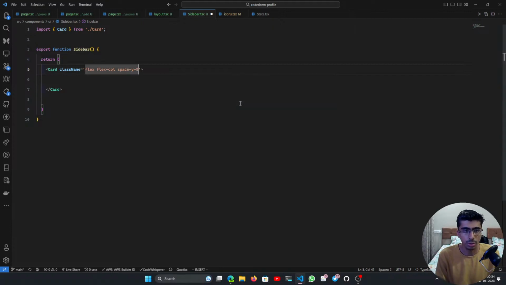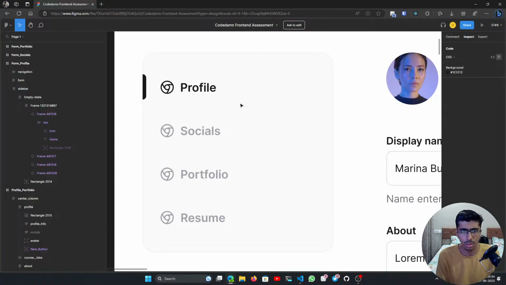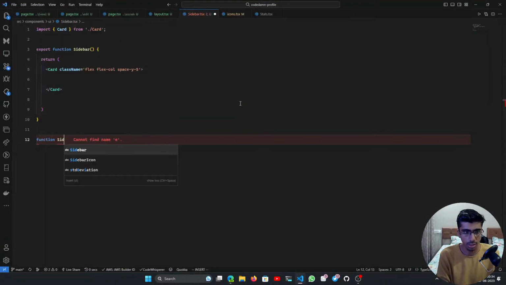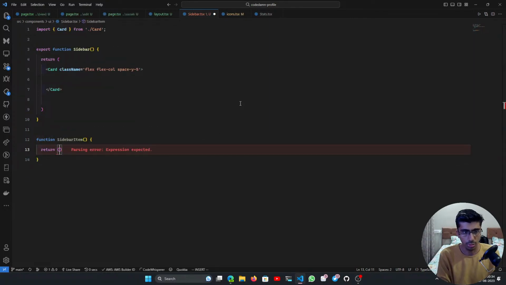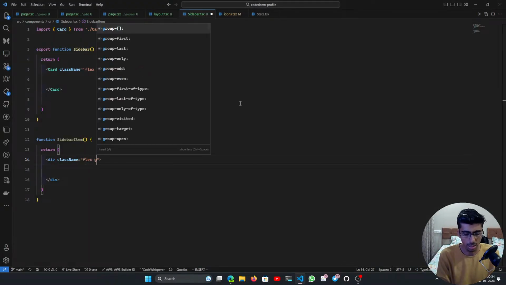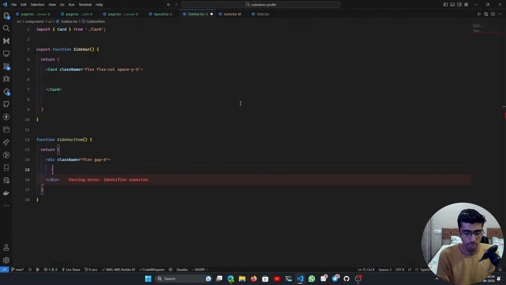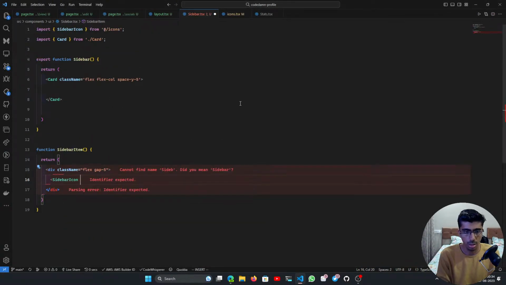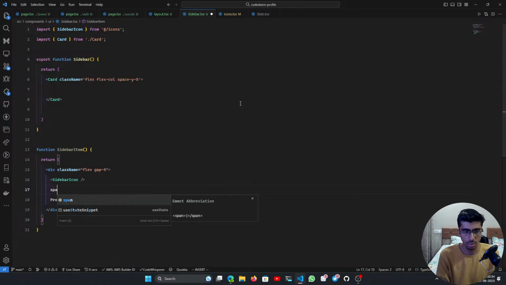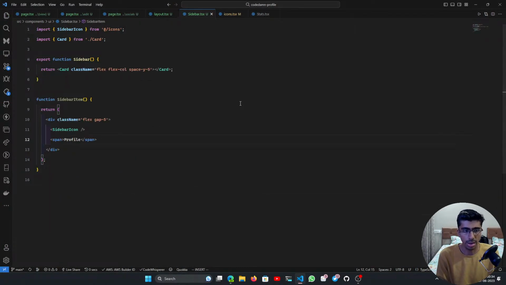Interesting. Let's do a space y5, and so it's going to be a function sidebar item, and it's going to return another flex box where we're going to have two items, and so we need a gap between them. First one is going to be the sidebar icon, and then row file. Okay, this is what I would like to store inside of a span tag.